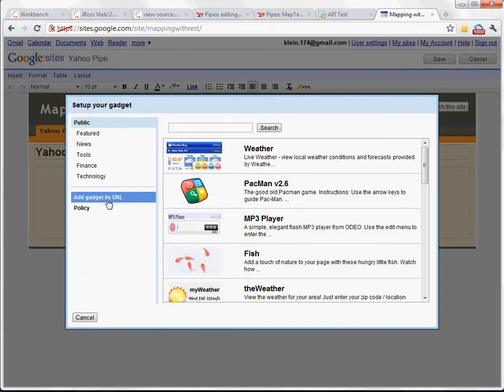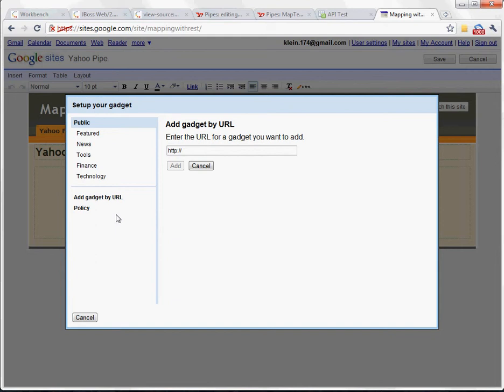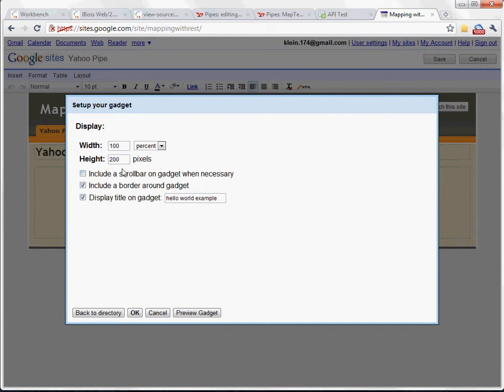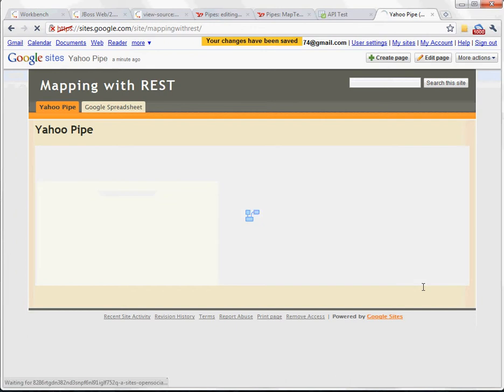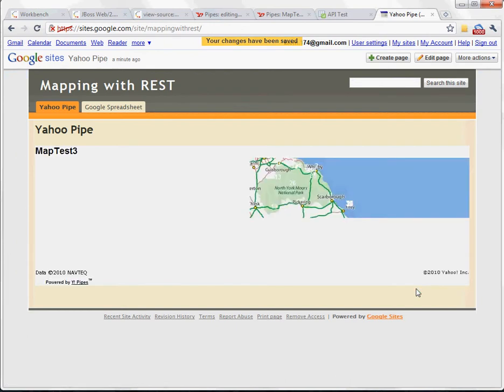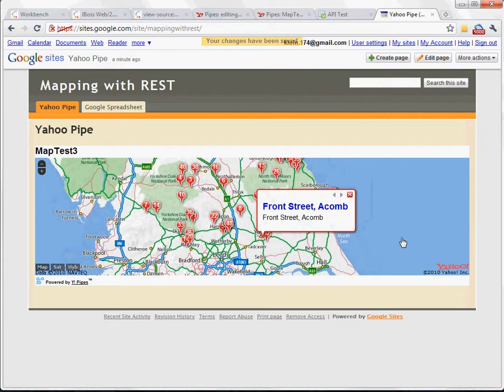And if you notice, I copied that XML, so we're going to add gadget by URL. Go ahead and copy the location of that. We'll add that gadget. Let's give it a height of 300, and we don't need to include any of this stuff. And then we can save this and save our page. And we now have our map available as a web page. So that's one way to show this data in a web page.